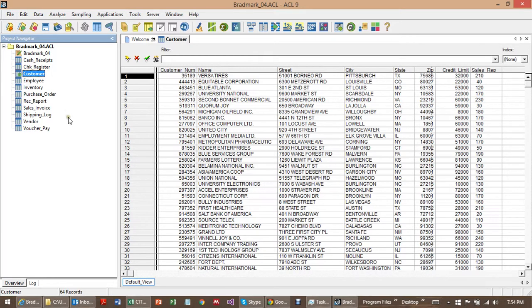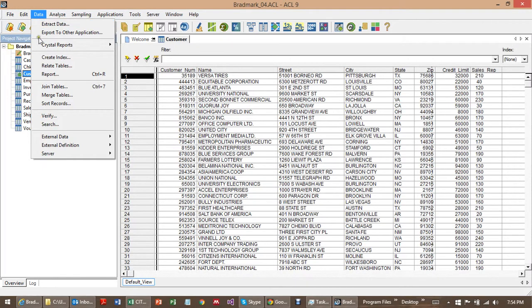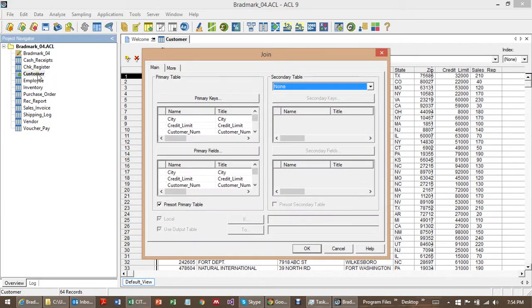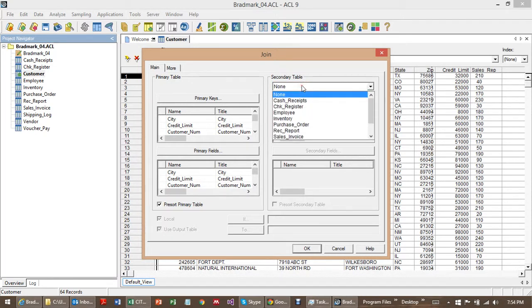The way to establish the relationship is to go to Data and Join Tables. We first double-clicked on Customer, so when we double-click on Customer and then go to Data, Join Tables, we get the primary table is the customer file, the customer table. The secondary table, which is the child in the relationship, we click on this menu and we look down the list until we find sales invoices.